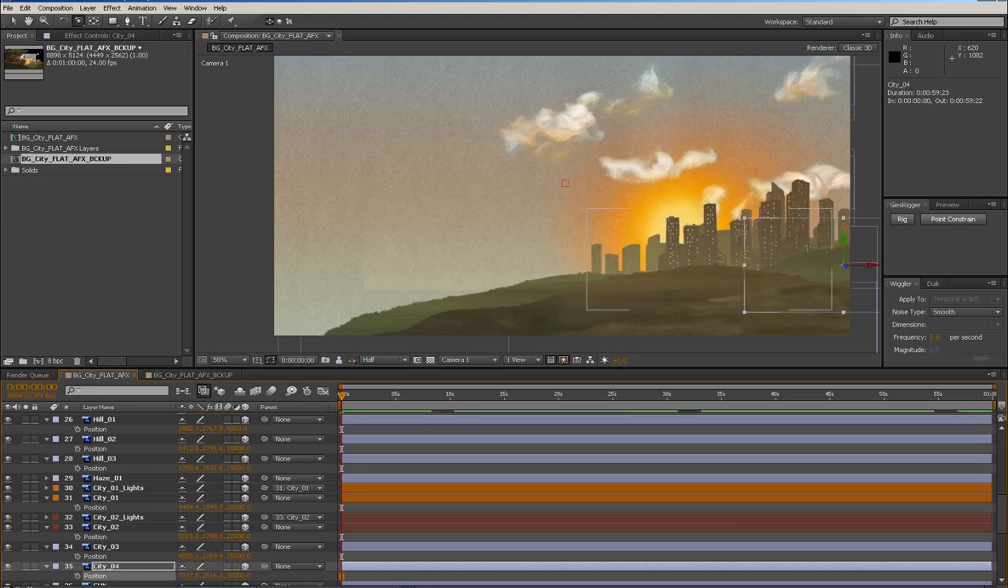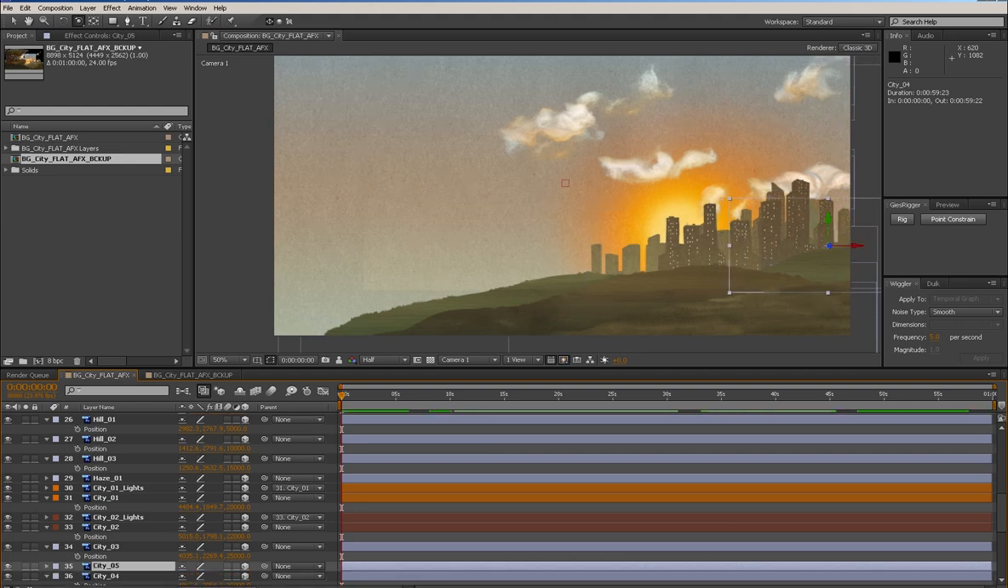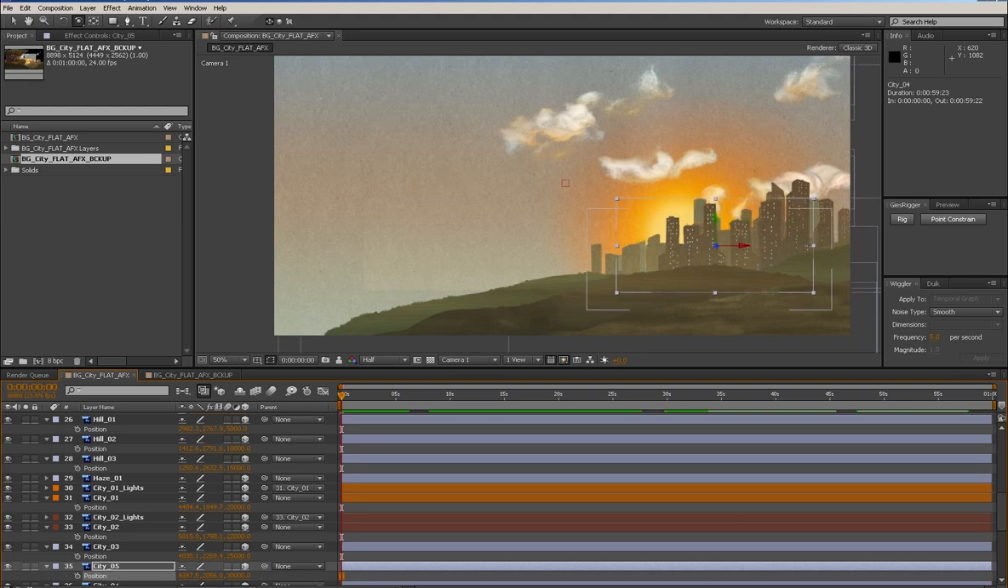Now, what I could do is actually use a couple of these city 4s and duplicate this and have a couple of them going on, which will help make the city look a little more expansive. Maybe this one can be at 35,000. Bring it down a bit. And then maybe scale it up.